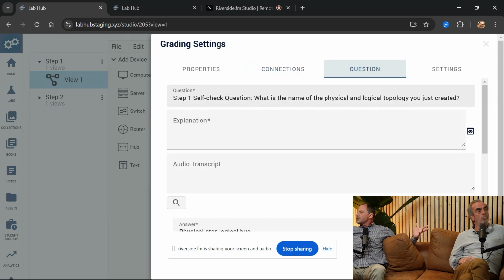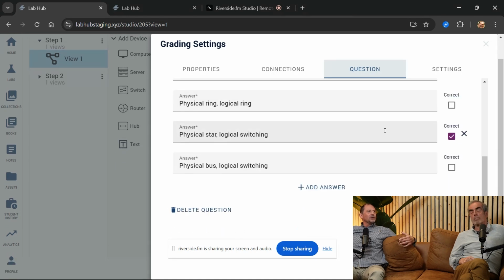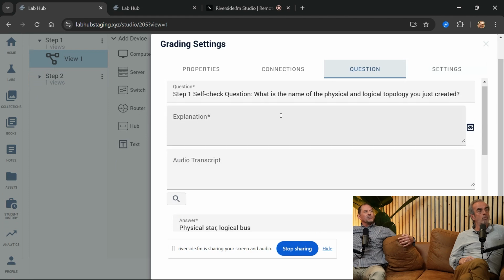And we call it a self-check question because they get immediate feedback. It's basically, do you understand what you just did and why? So it asks a question, and if you want, you can include a detailed explanation of that here, and the student will see that, including an audio transcript if you'd like.